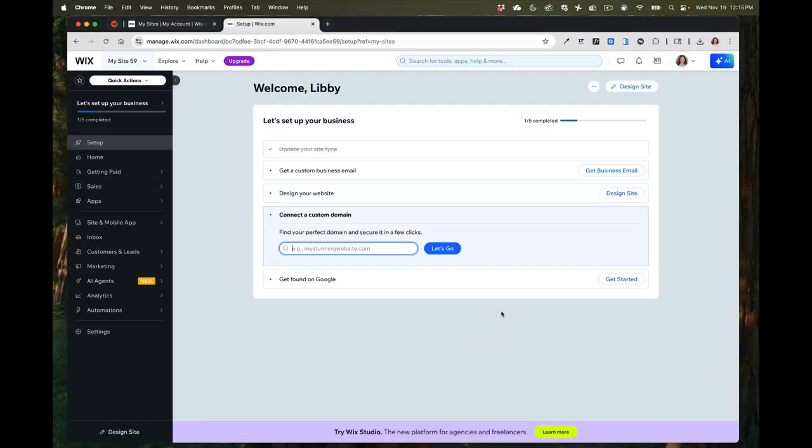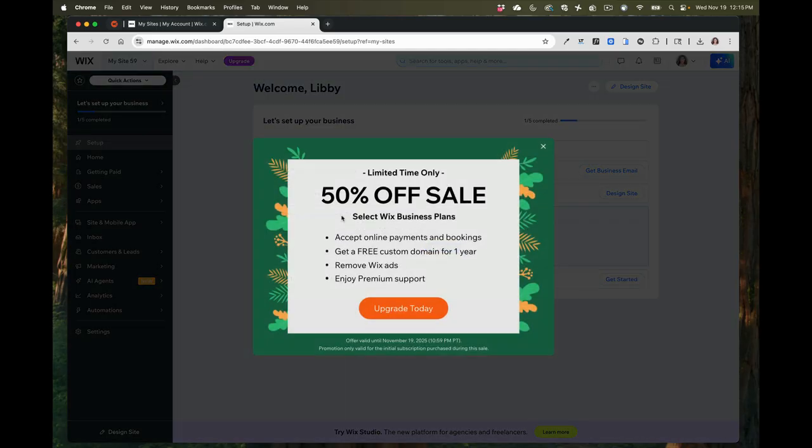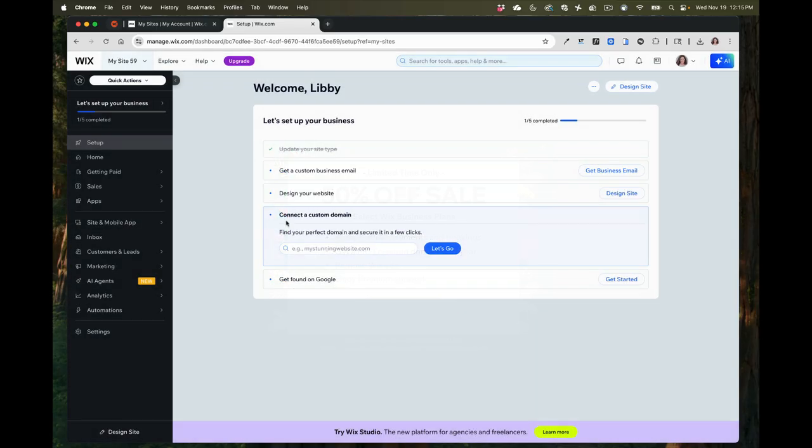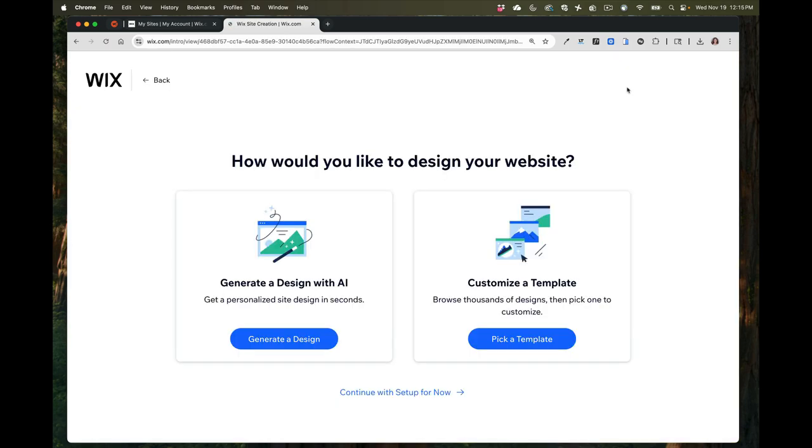All right, so here we are. Definitely do not use the connect to custom domain. That is not a naming convention here for your site. It is purchasing a domain and you don't need one. Let's go to design site.